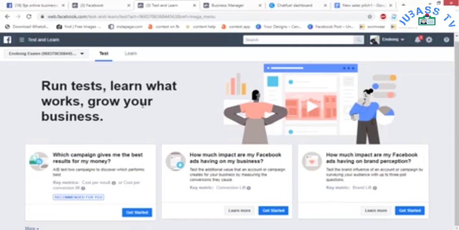Test and learn. I've not used test and learn before, but when it first came out, Facebook said it was kind of like an upgraded version of split test. You can A/B test two campaigns to check out which one gives the best cost per action, best results for conversion, best result for leads, and all that. So you can get started here.